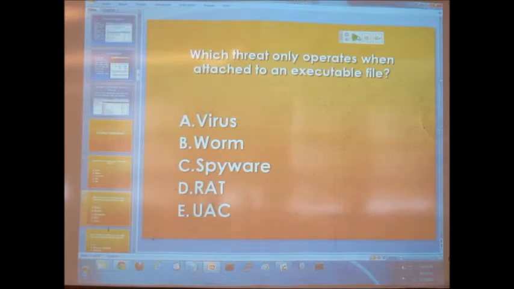What threat only operates when attached to an executable? Wait, I think you clicked C as a correct answer. Oh, did I do it wrong, Mark Gardner? I'll go back and fix it after this, thank you. Don't let me get the wrong one. That would be bad.